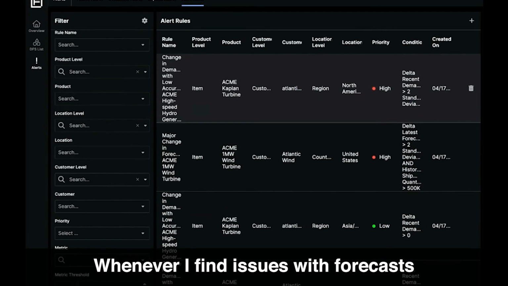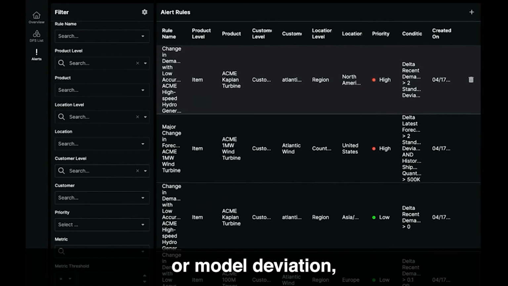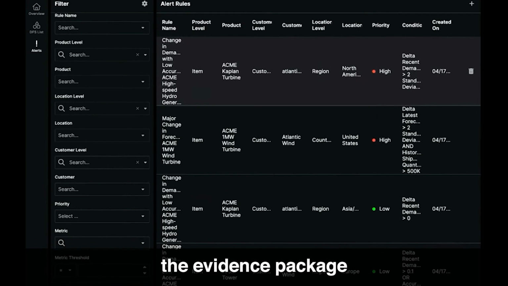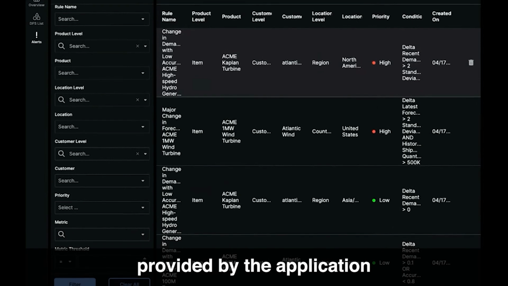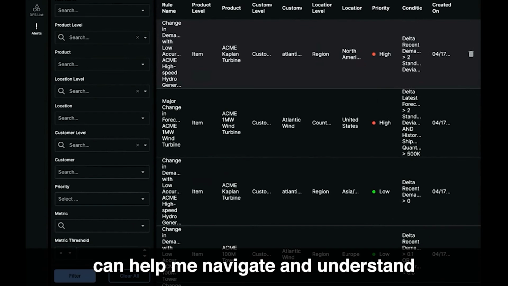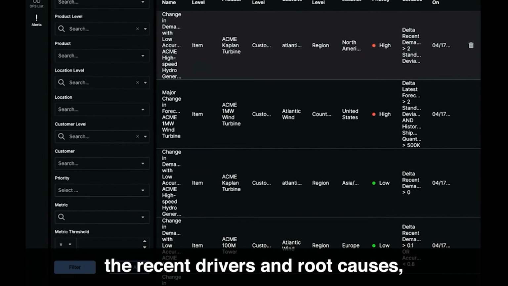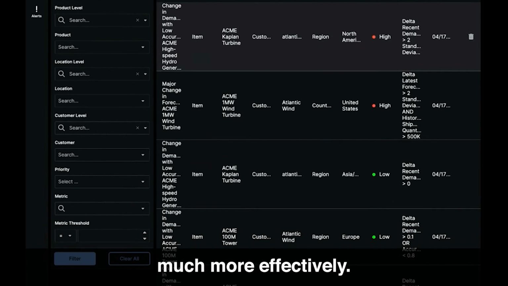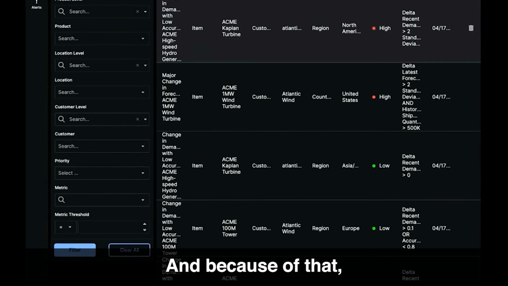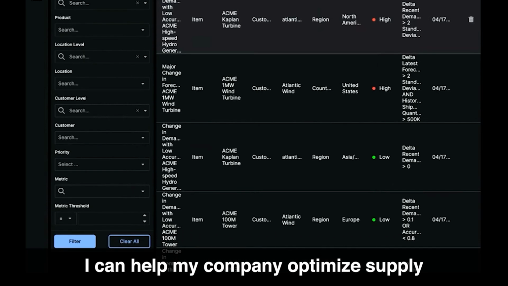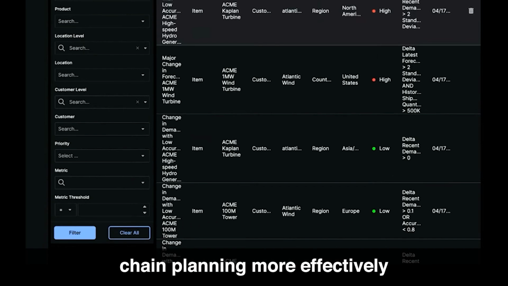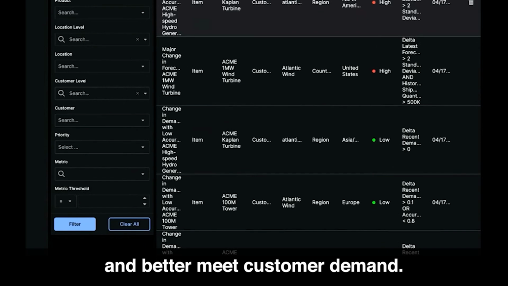Whenever I find any issues with forecast or model deviation, the evidence package provided by the application can help me navigate and understand the reasons, drivers, and root causes much more effectively. And because of that, I can help my company optimize supply chain planning more effectively and better meet customer demand.